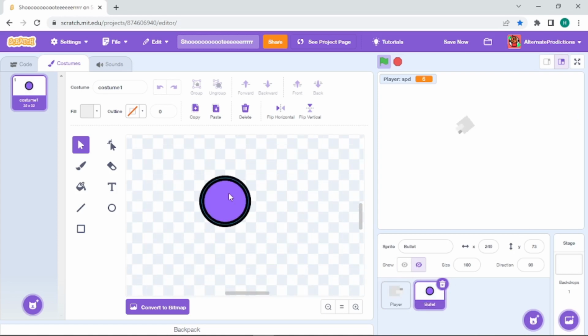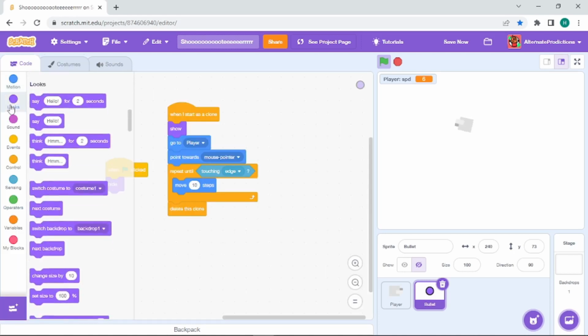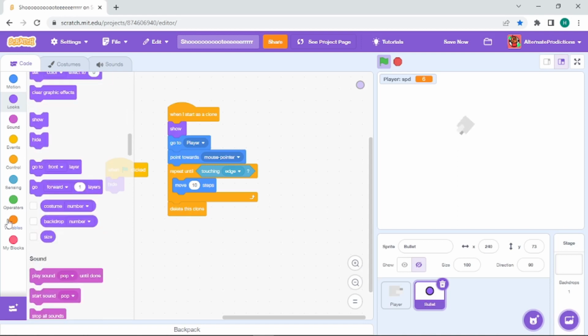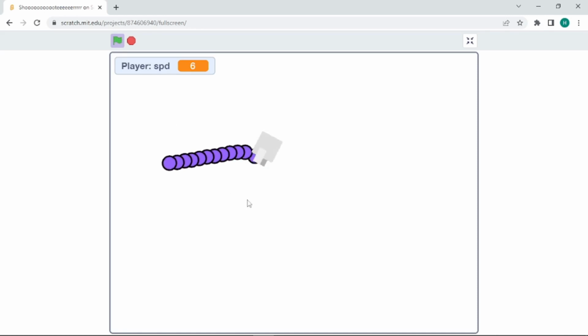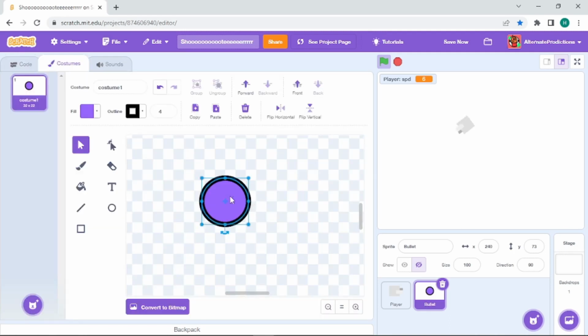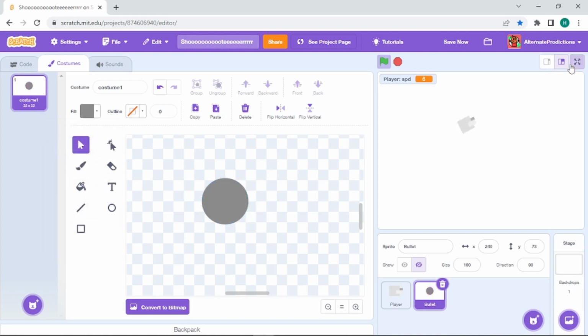So anyways, these bullets are in front of the player, and I really don't want the bullets to be in front of the player. So go to looks, and then go to back layer, which makes it be behind everything. Now the bullets aren't in front of the player anymore. Now let me make the bullets a little bit more stylized. First remove the outline, and then make the bullet a more fitting, dark grayish sort of color.